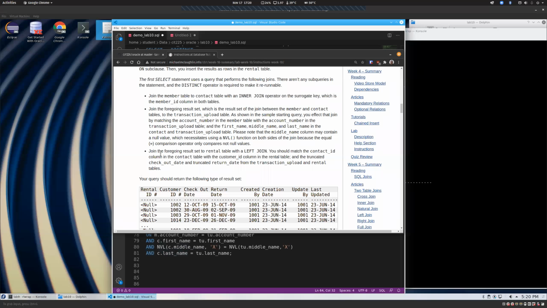All right. And then the last one is we join the foregoing result set to the rental table. So we're going to join a rental table. Now this is important. We're going to use a left join. Now we've been using inner join, which means that we're only going to get results that have a match.